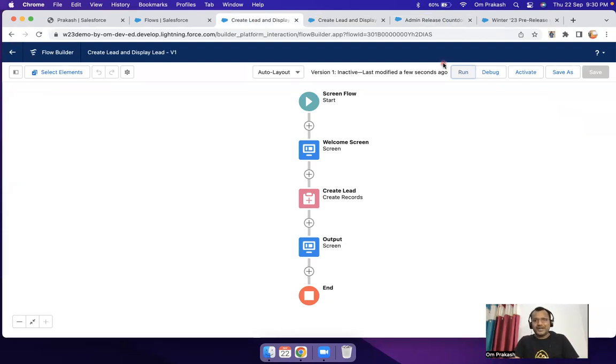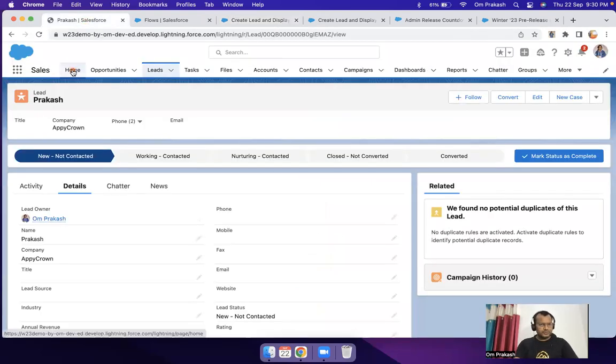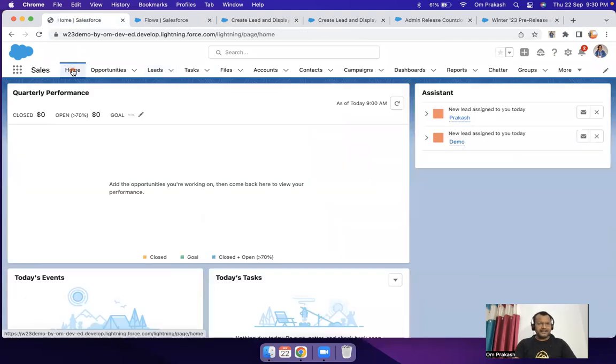Now you need to activate this flow so that users can use this flow. How? I have activated this flow. Now I am going to give this flow to the user on the home screen. In Salesforce, go to the home, and the user wants to create a lead record from here. In this demo, the user wants the screen flow here.